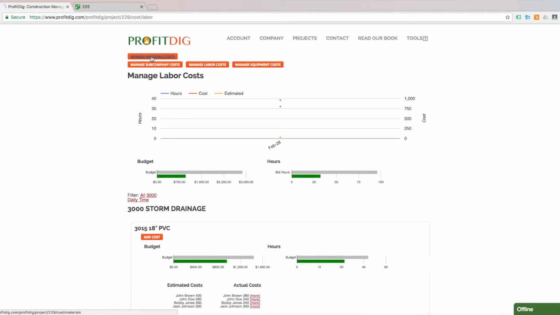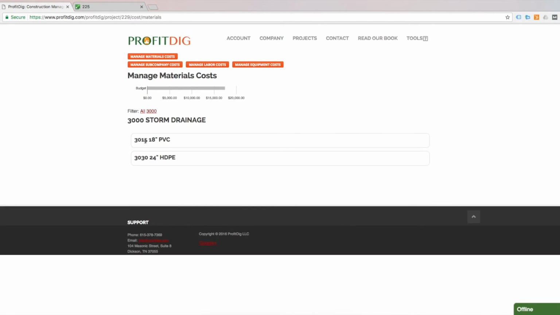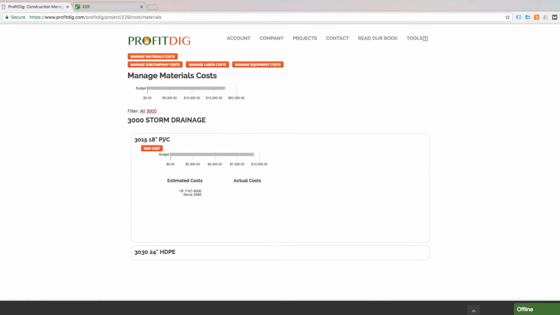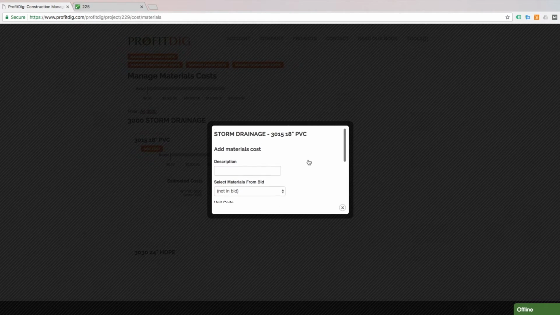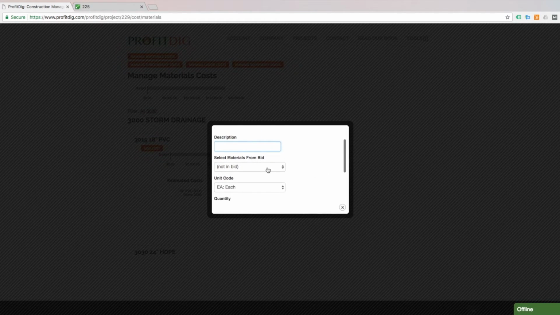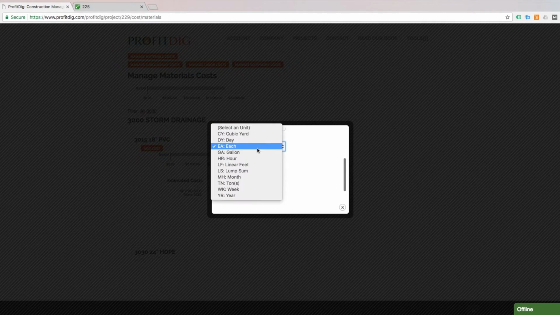Another item we may want to look at is our material costs. Let's go back to the 18-inch PVC. If I want to add some cost here, I can. I can add a description. If there's material that was not in the bid, that's fine. Let's say I had to go out and purchase additional material that day from one of my suppliers for the job. Whatever the case may be, you can do that here. But let's say I just used the 18-inch PVC that I had.